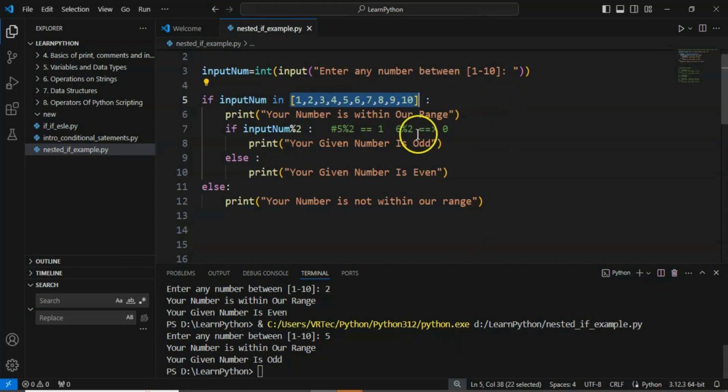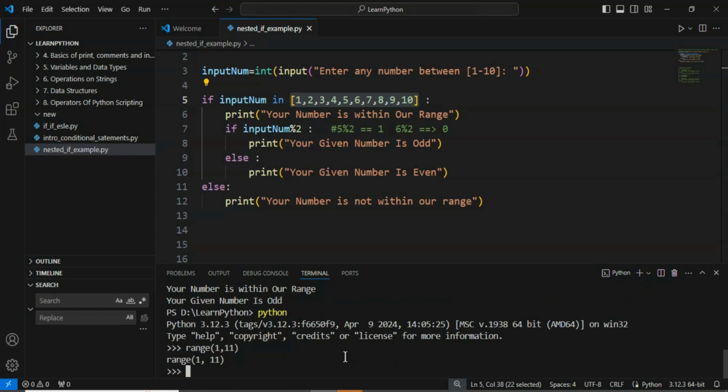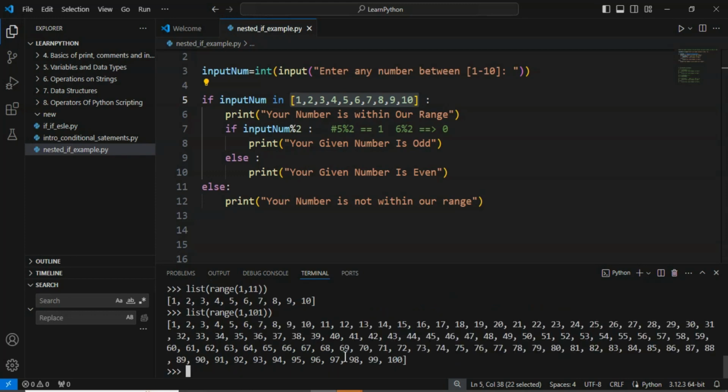No. If you remember, there is a range function. Let me quickly show you on Python shell. Once again, I am entering into Python shell. Range of, let's say 1, 11 I am taking because I need 1 to 10, right? So this is going to give range of 1, 11. List, see that 1 to 10. Suppose if I want to validate a number within 1 to 100, I will take 101. Now it is going to give all values 1 to 100 as a list.